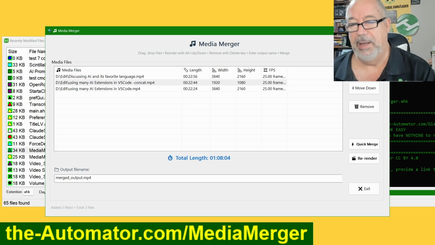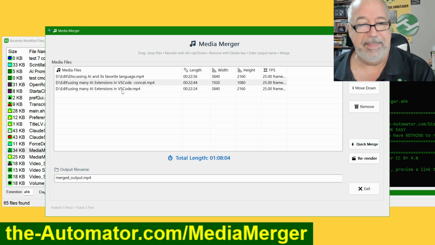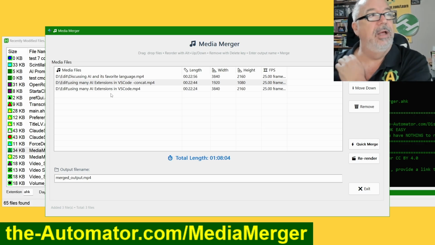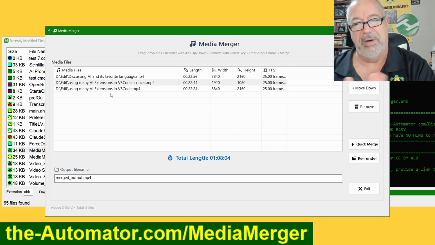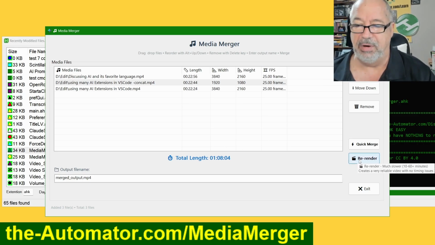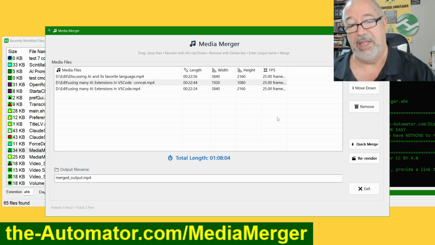The other thing that we did was, before, we would just hit merge or run, and it would slap these three items together really quick, almost instantaneous. But if you played it in the Windows Media Player, the timestamps, the current time, would get messed up. So the re-render is much slower because it has to fully re-render the entire video, not just slap it together, but you get a really good solid video when it's done.